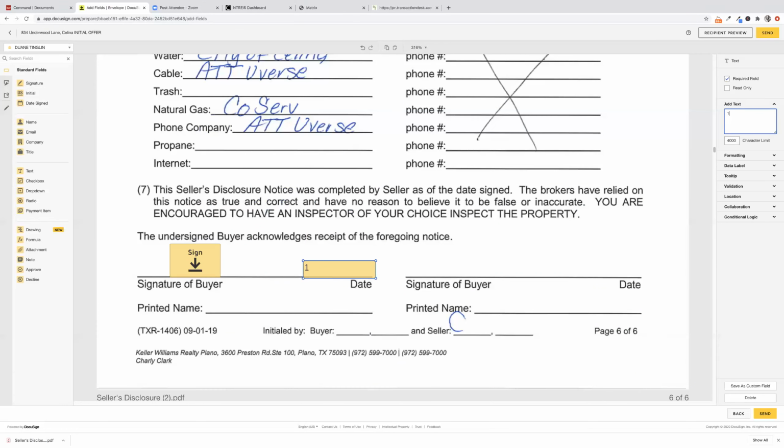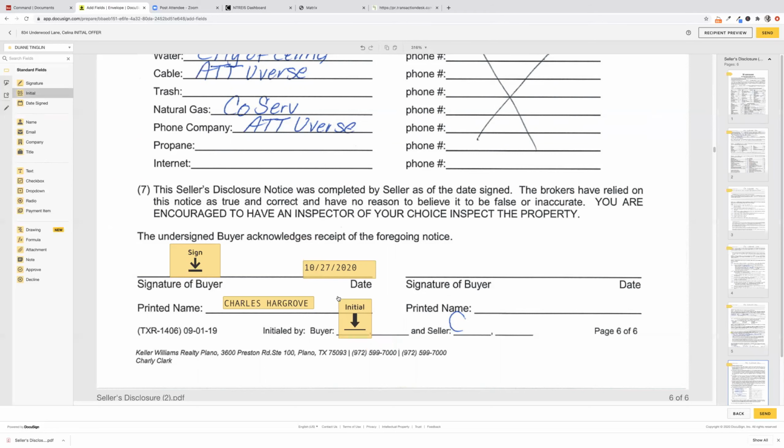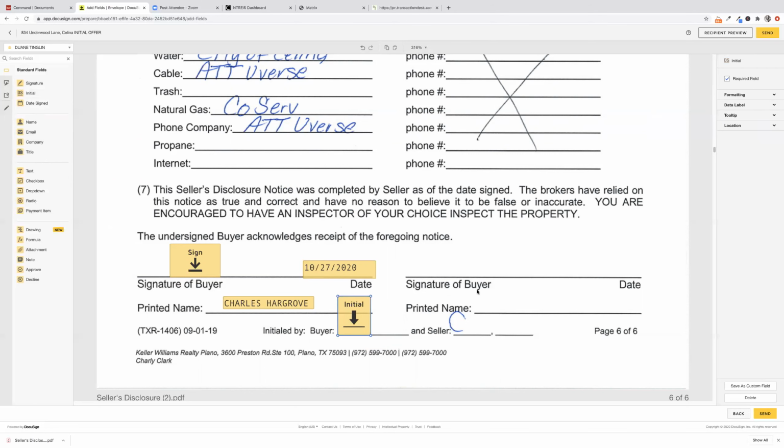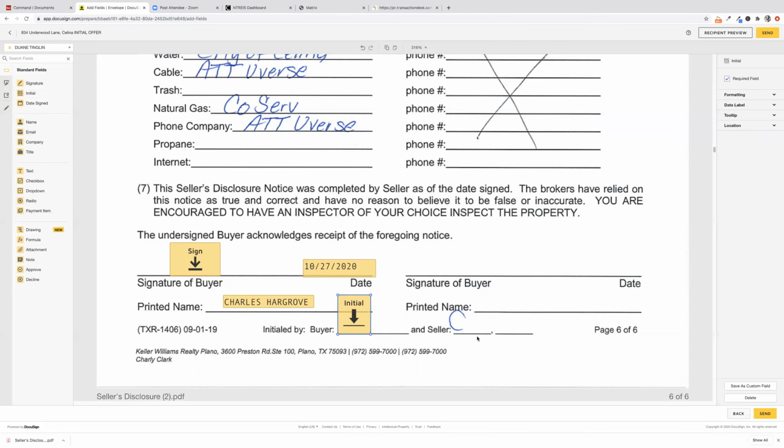And when you add the date, please remember to hit read only, and then add the text and add the name. Same thing, read only, and then add initial. Okay, if there was another buyer, you'd repeat this whole process over here.